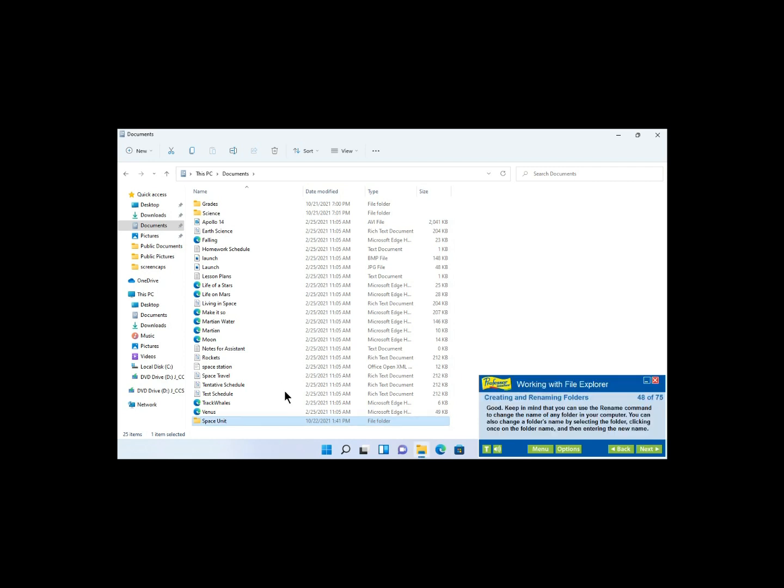Good. Keep in mind that you can use the Rename command to change the name of any folder in your computer. You can also change a folder's name by selecting the folder, clicking once on the folder name, and then entering the new name. Now that you have created a new folder, let's organize some of Sarah's files.